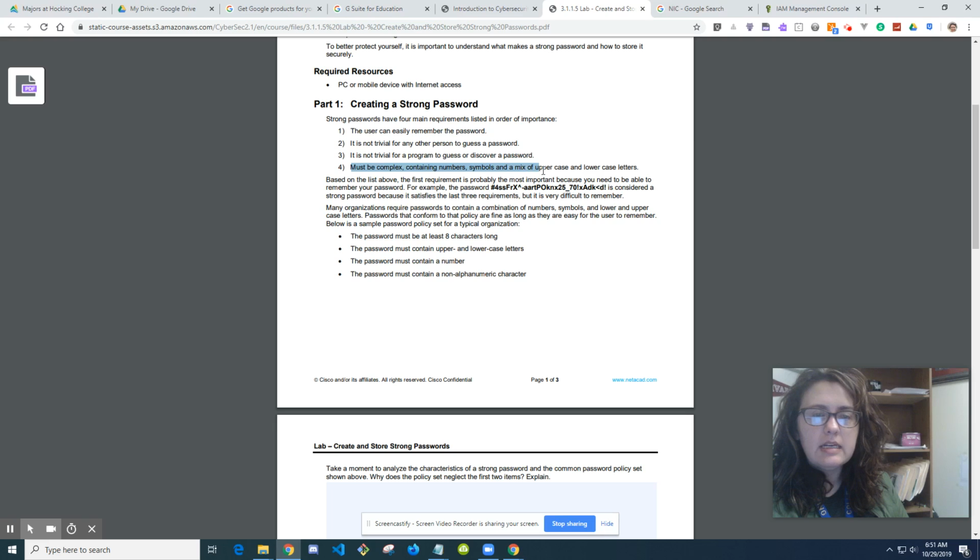Must be complex, containing numbers, symbols, and a mix of upper and lowercase letters. So we've all seen passwords where you've got to have this kind of letter, this kind of special character, but not this kind of special character. It is admittedly frustrating, having some things that work on some, and everybody has different kinds of requirements. And it talks about this example of a password. There's no way you're going to remember that. And that's just so long. It's so easy to get a typo.